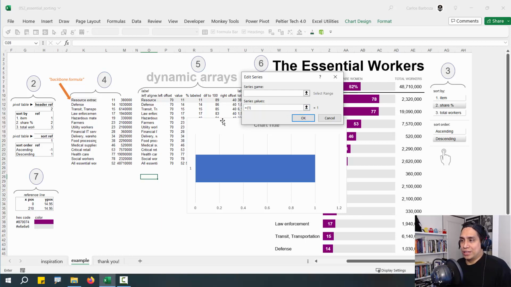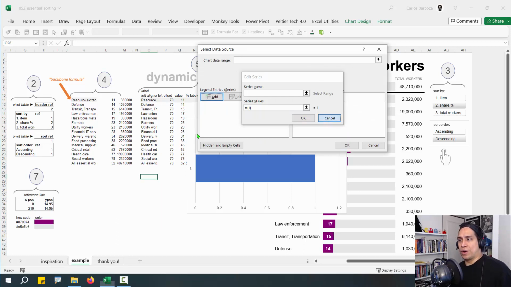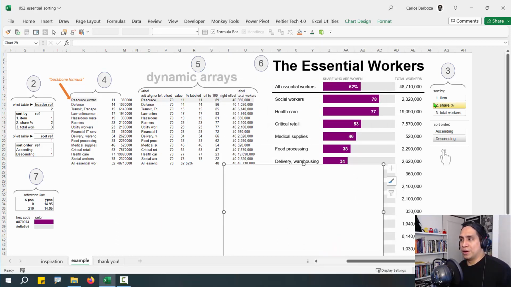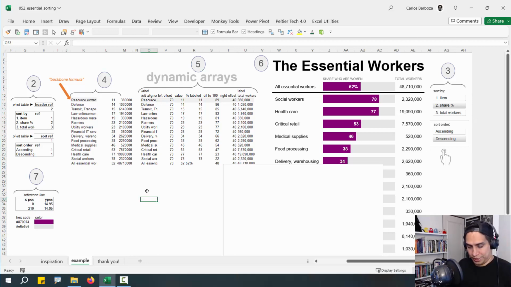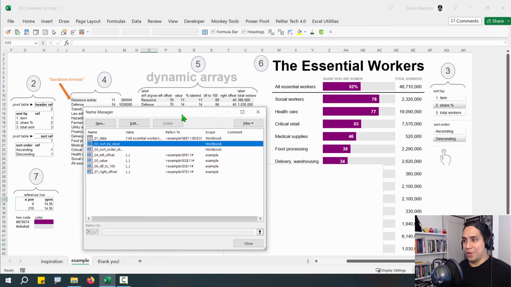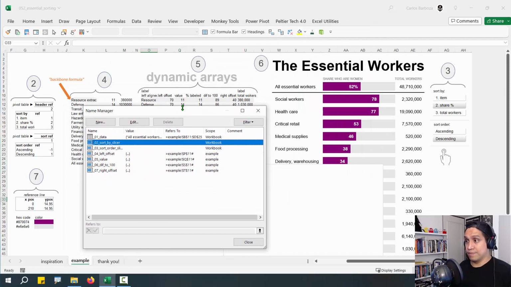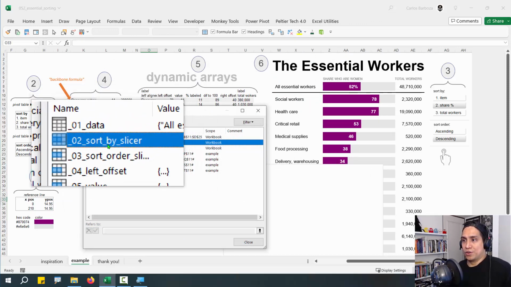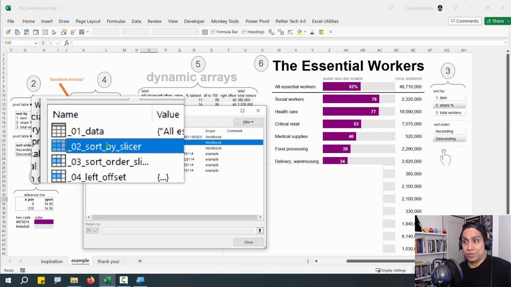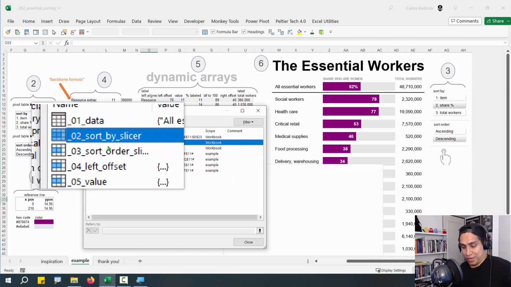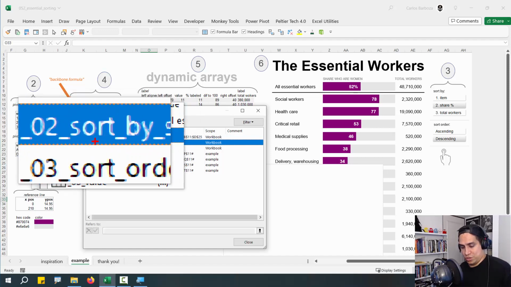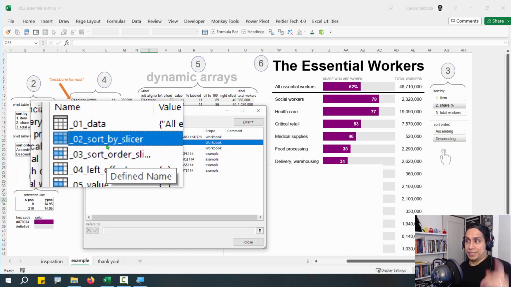And as soon as I get to this point right here, there's one item that I haven't mentioned. As soon as I placed these two pivot table slicers, this one and this one, I'm a person that likes to document as I go. So basically when I did this, on the name manager, I have the data as my table. My number 2 is my sort by slicer, which is the first slicer on top.